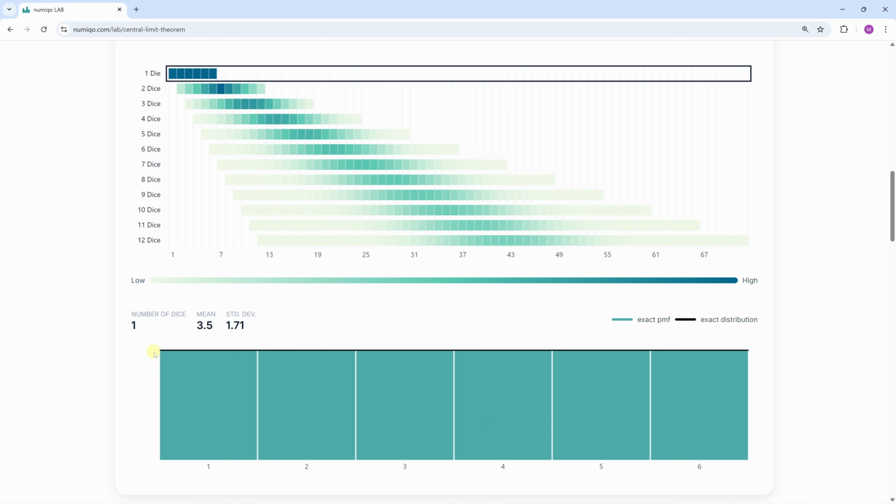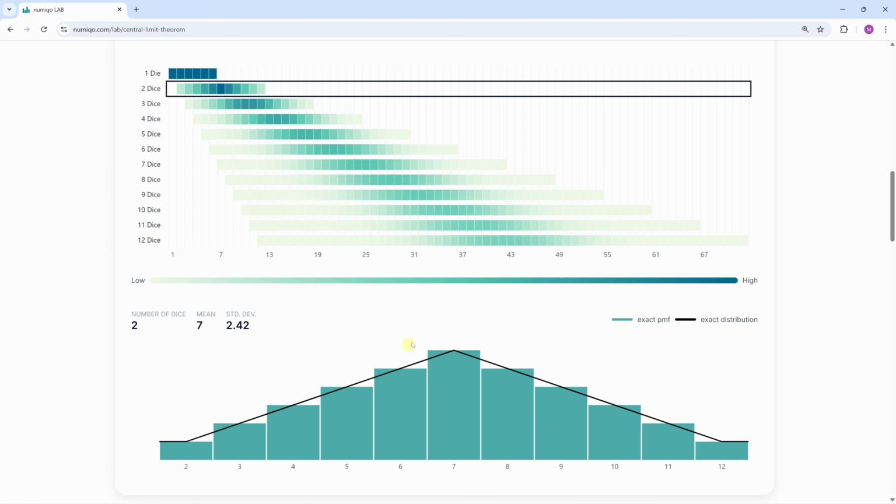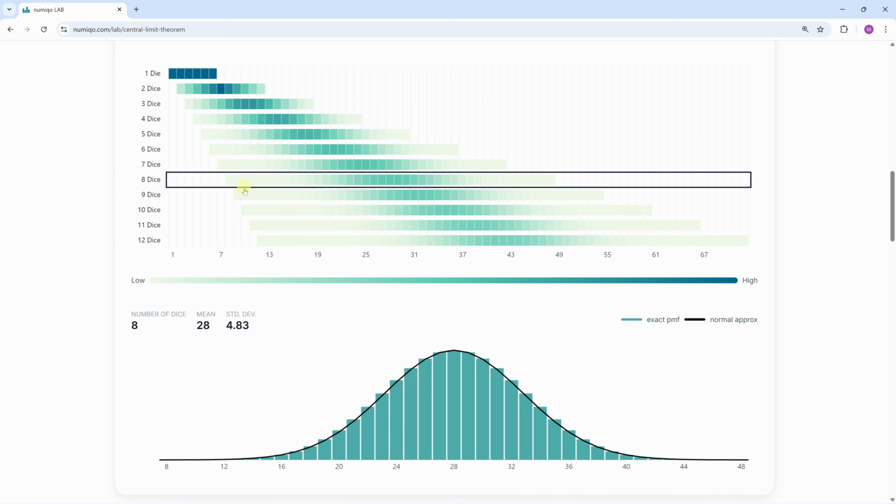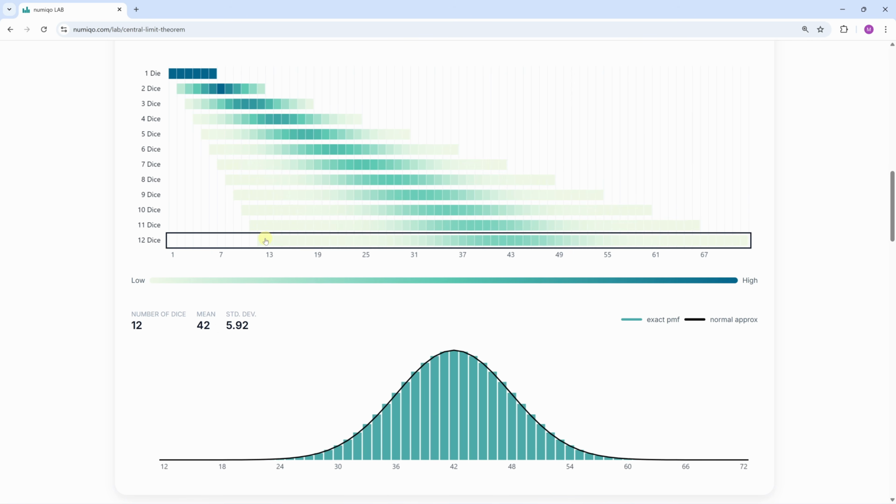If we use 1 die, we get the flat rectangle shape. If we use 2 dice, we get the triangle shape. And as we add more and more dice, the curve looks more and more like a bell curve, so like a normal distribution.